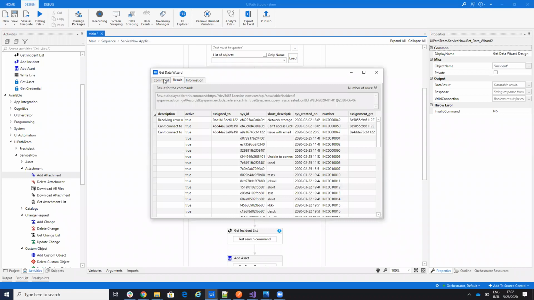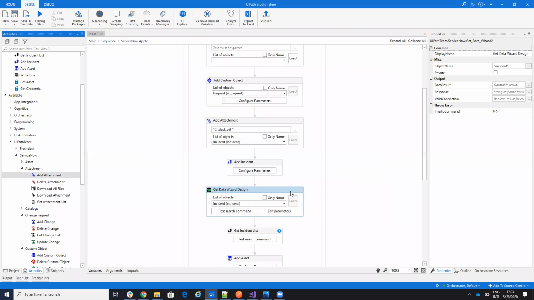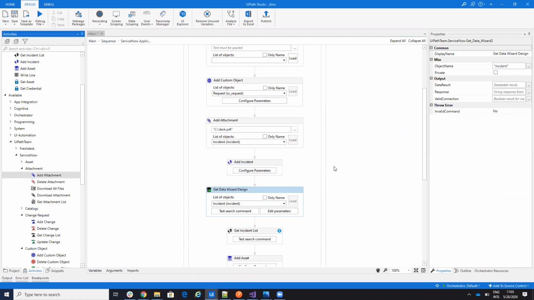You hit save, and then here you can provide parameters. So if you have variables that you calculate in another part of the robot, you provide a variable here. He creates parameters, because that window is just for testing. When he runs it on the design time, he uses these parameters. Any other questions?